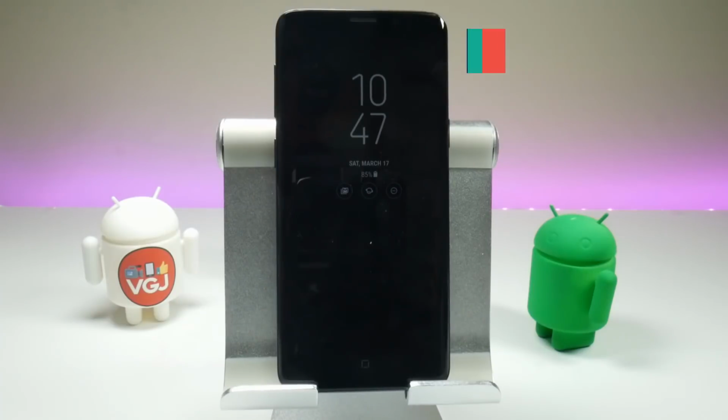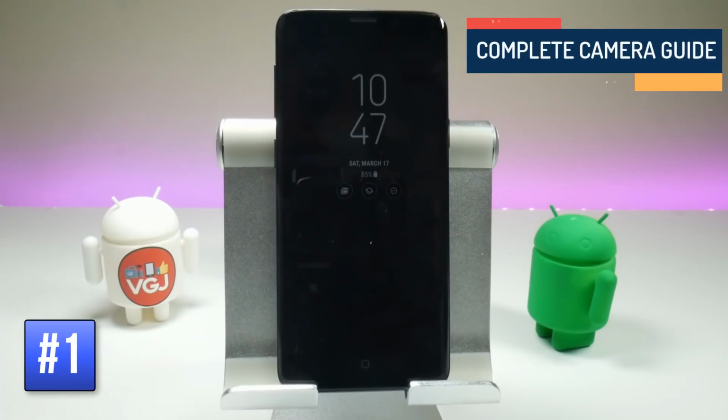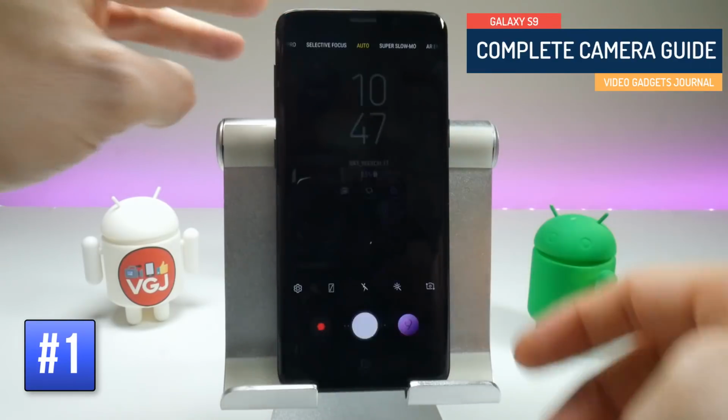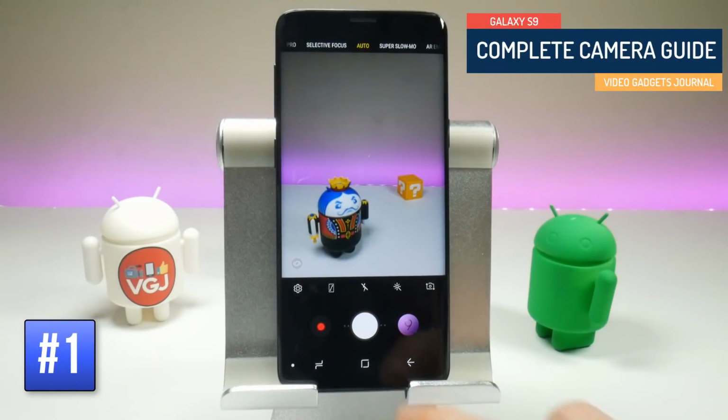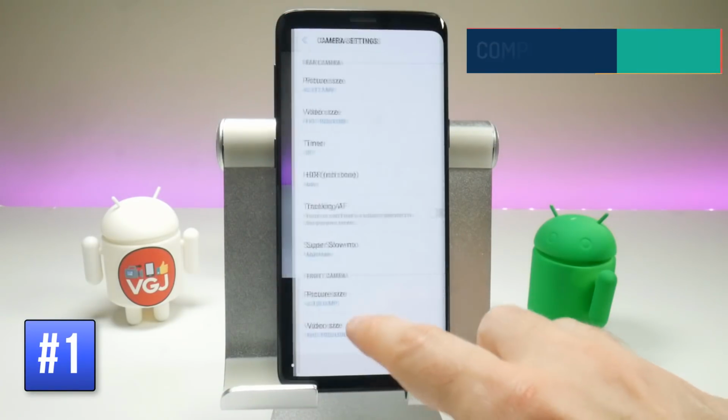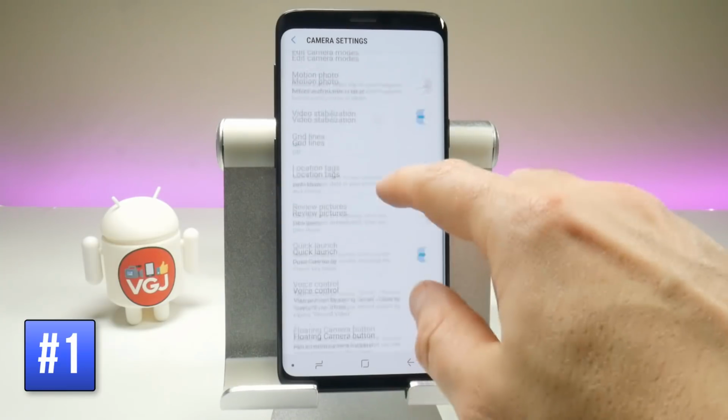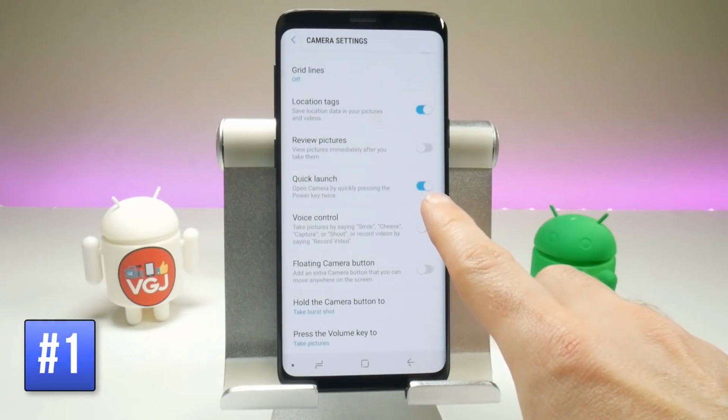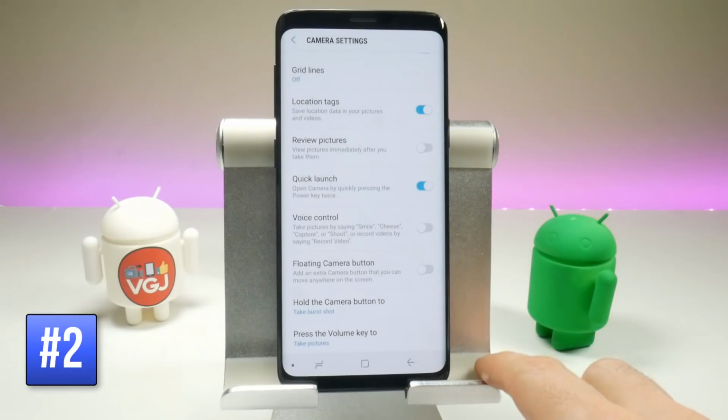To activate the camera on the Samsung Galaxy S9, even if it's locked, simply double tap on the power button. Now, if that feature doesn't work, go to the settings in the camera and scroll down until you see the following option, which is called Quick Launch. Toggle it on if you want to use that, or toggle it off if you prefer not to use the power button to get to the camera.